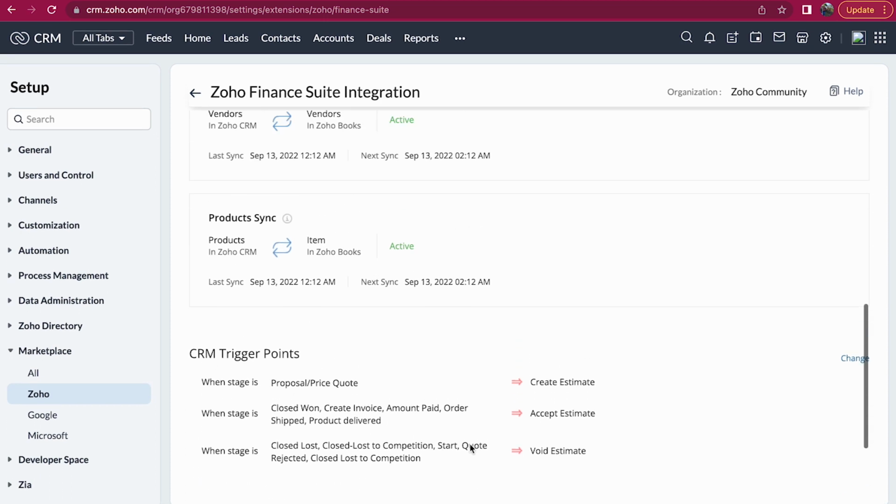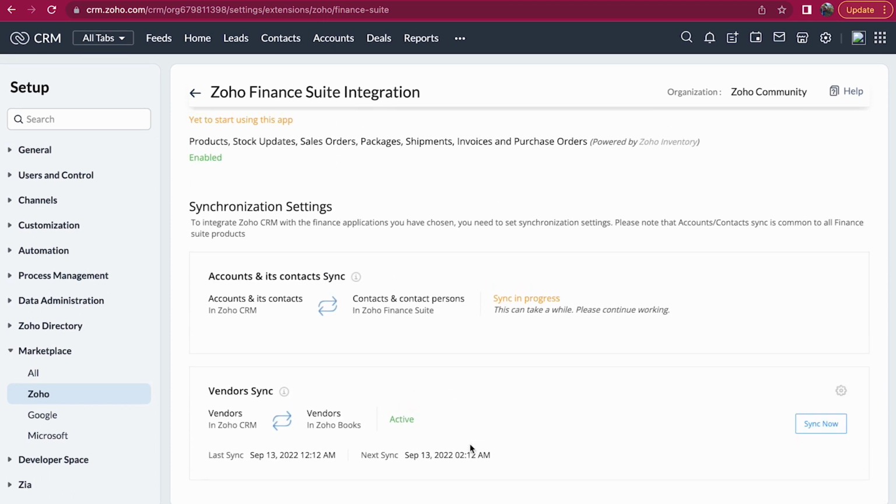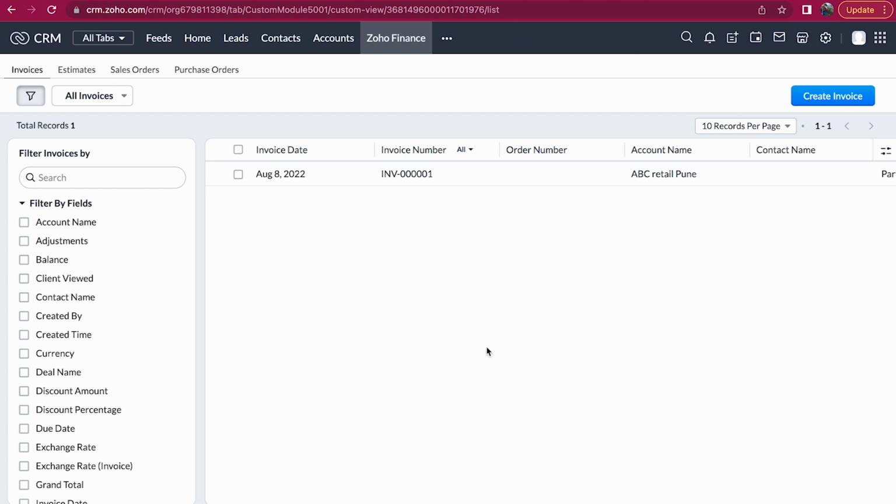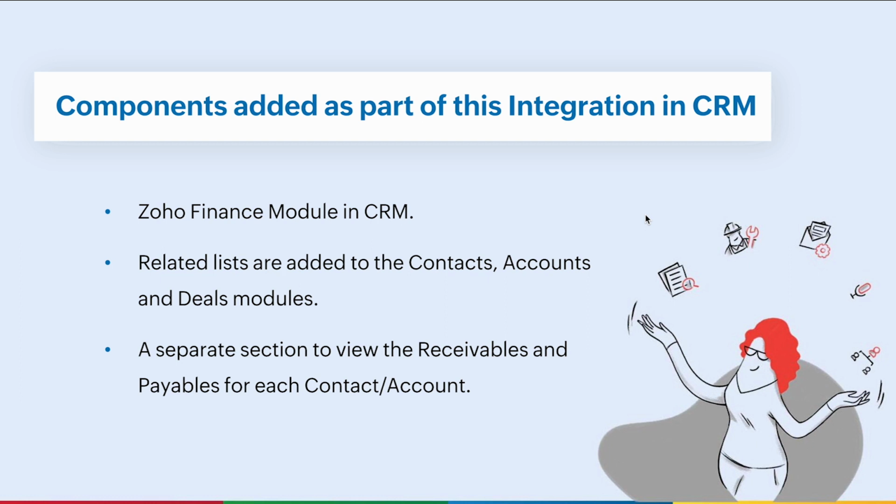Once you are done with entering all of your details, this brings us to the end of this integration setup. Once you have integrated Zoho Finance Suite in Zoho CRM, a Zoho Finance tab gets created with the sub-modules called Invoices, Estimates, Sales Orders, and Purchase Orders. You can now create invoices, estimates, sales orders, and purchase orders within CRM, and they will sync with Zoho Books. You'll also be able to design your custom views, reports, and dashboards in CRM from the Zoho Books module.